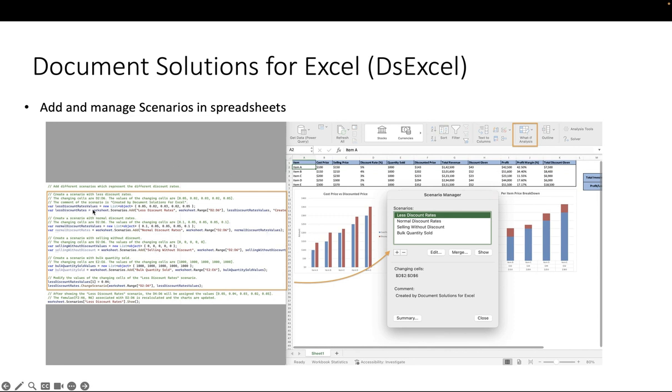You can define a scenario and define the list of values that are part of the scenario. Here we are changing the discount rates. So to each scenario we add different discount rates, and we add that particular scenario to the collection of scenarios in the worksheet. Similarly, we define other scenarios and keep adding them to the scenarios collection.